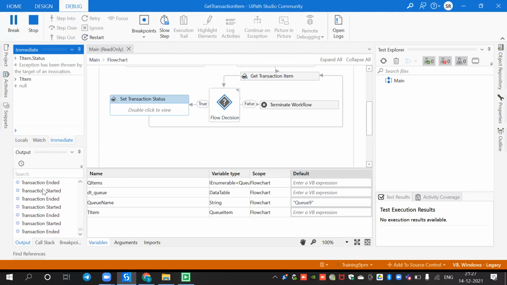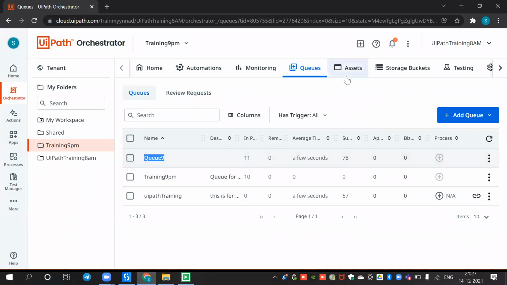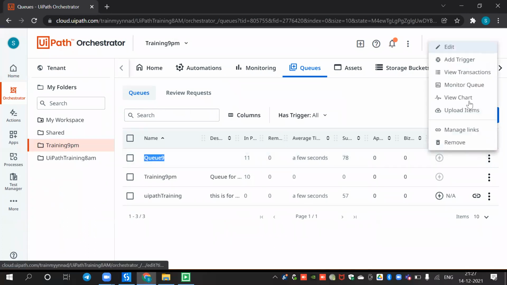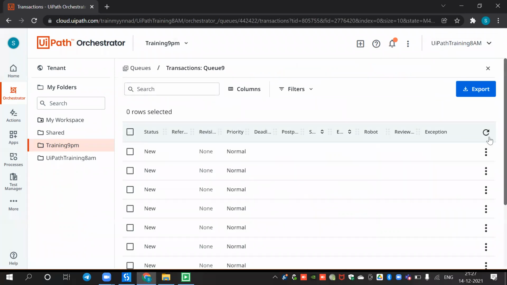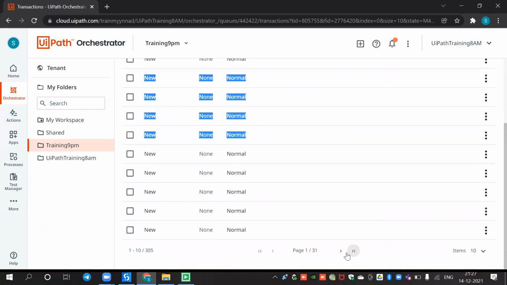See how it is processing. Transaction started and transaction ended. So you just go here and refresh it. View transactions. Whenever it is processing the queue, how will it process? The queue items will be processed from the last items.